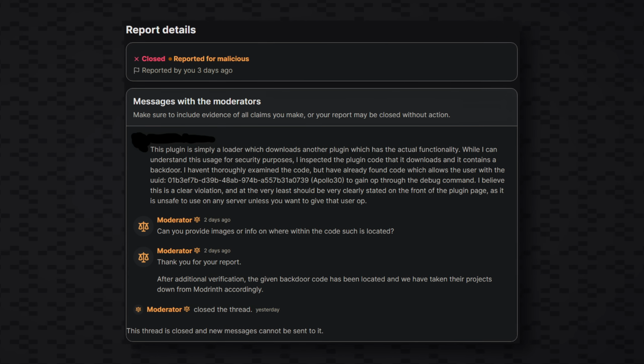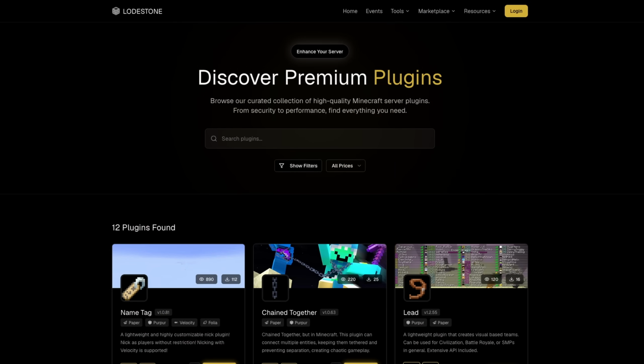But the story isn't fully over, because while the plugins are no longer available on Modrinth, they are still available on the developer's own website. In total, they have 12 plugins here.